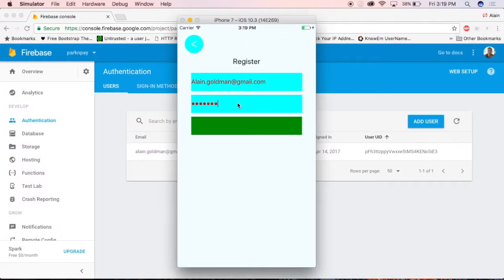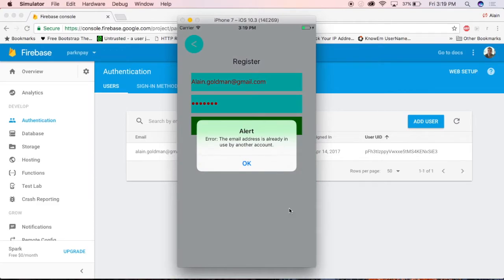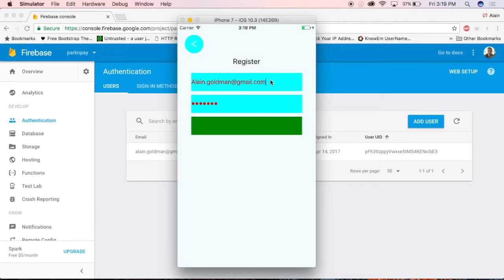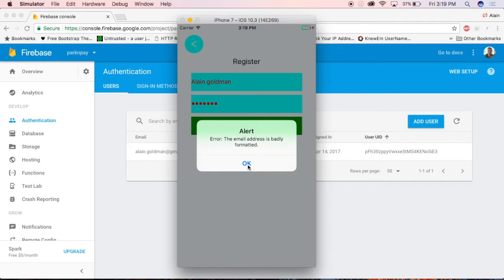But now what we want to try is submitting it again. So I'm going to try submitting it again, and I should get an error. This email address is already in use by another account. Great. Now let me try making an email address that is not valid. Just my first name, not last name. Submit, email address is badly formatted.